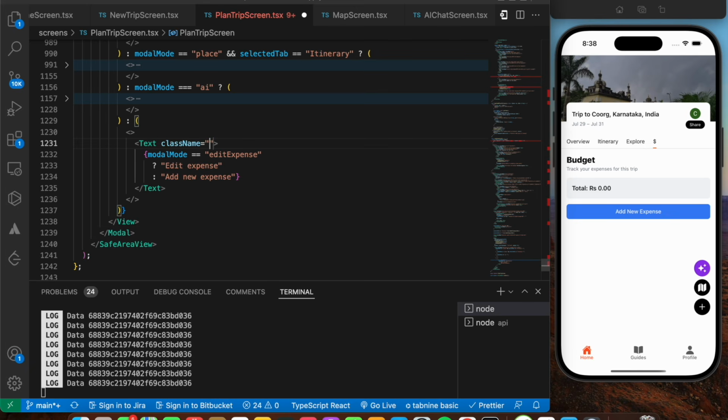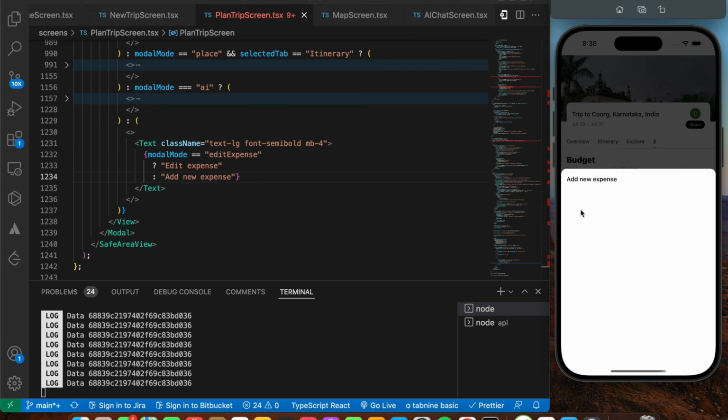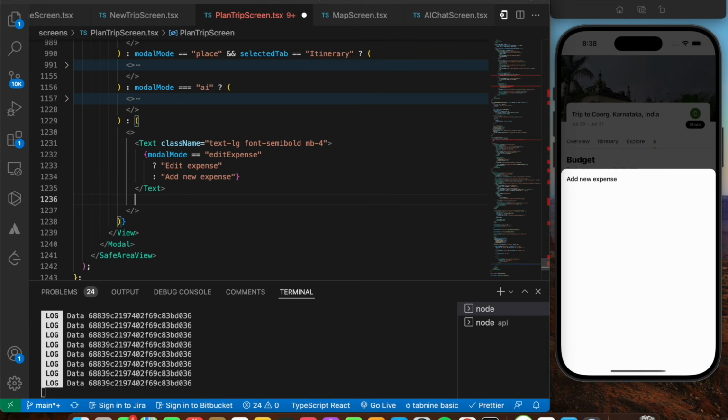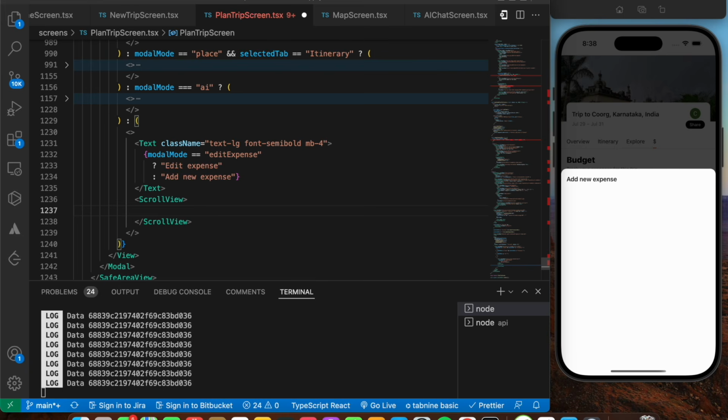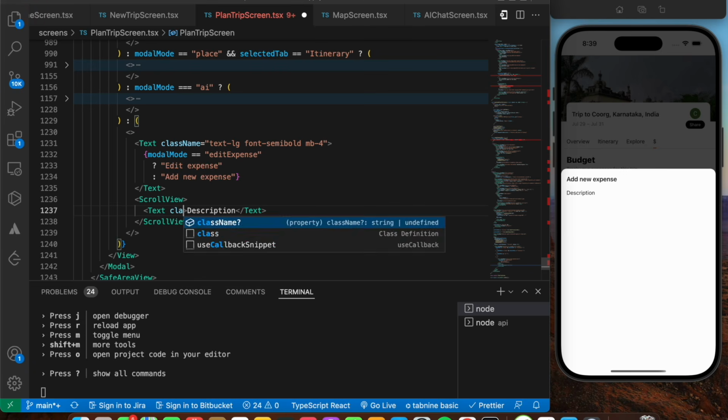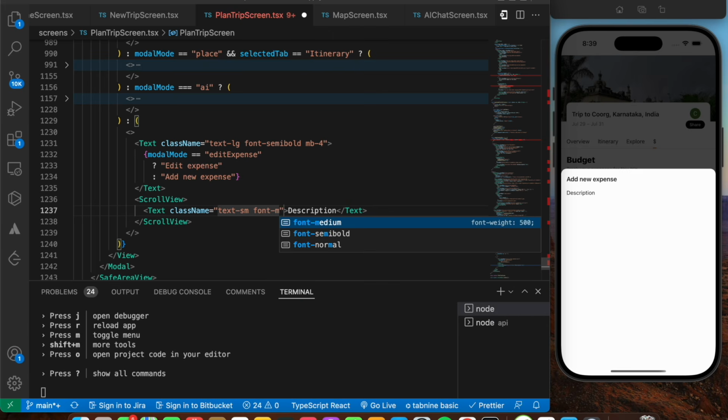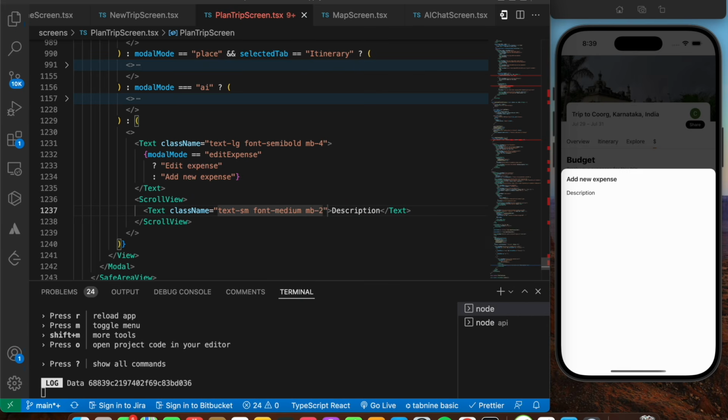So that's the reason we're going to write the condition in this way. Let's pass on the class name. So this is going to have a text of LG, and font of semi bold, margin bottom of 4. Save. Let's press on that, and there you go, we're able to see that correctly being shown. Below the text, let's have in your scroll view, add that, and this in turn is going to have a text which is going to say description. So for the description, let's pass on the class name. This in turn is going to say text of small, so text SM, font medium, margin bottom of 2.